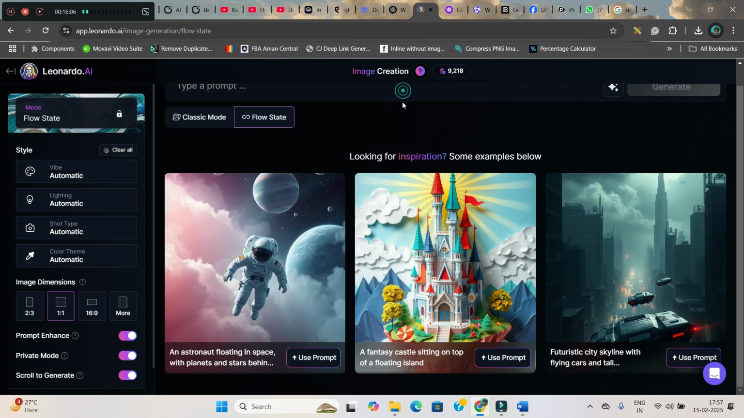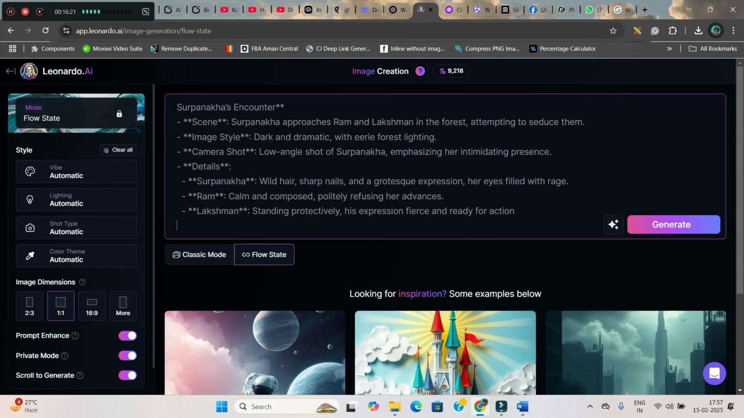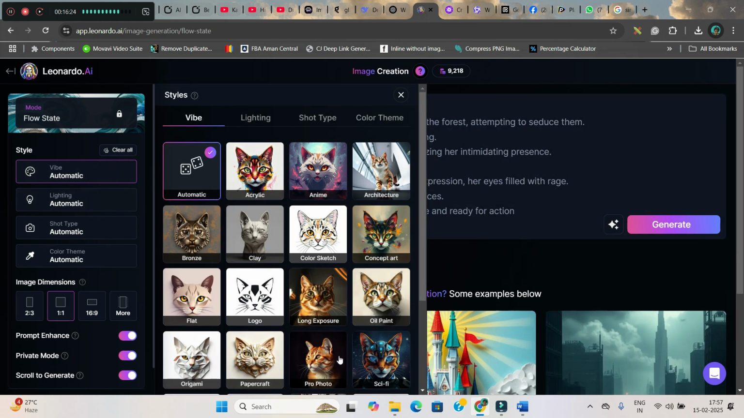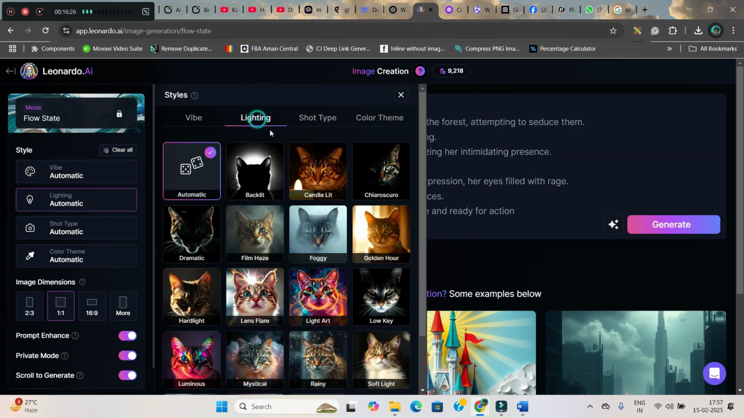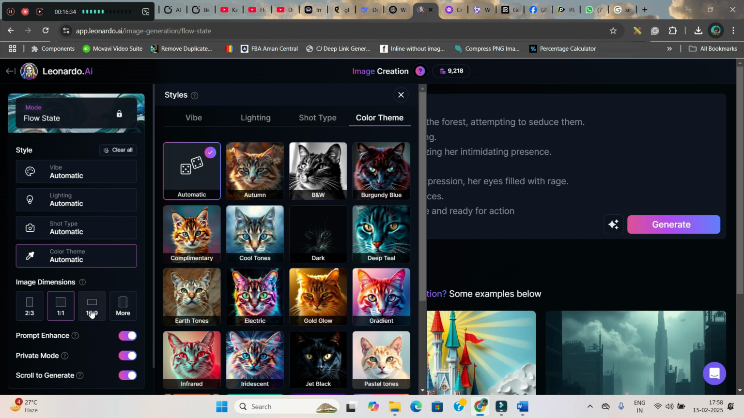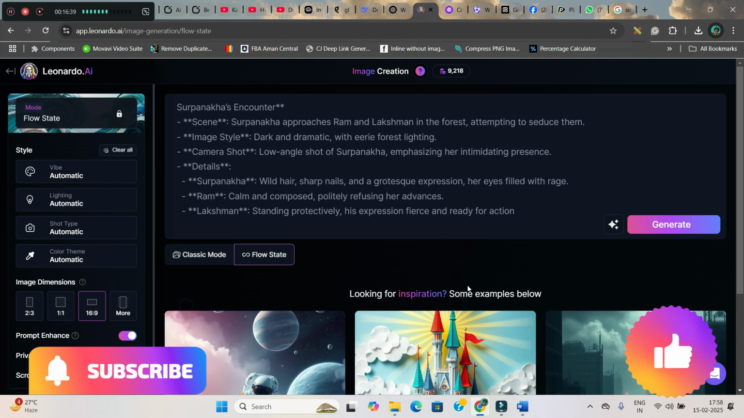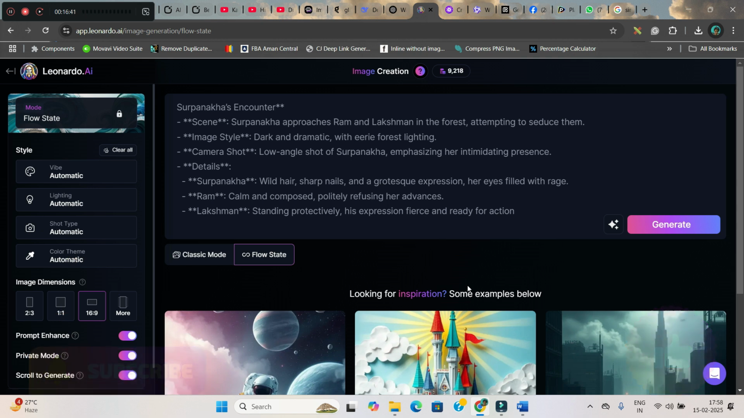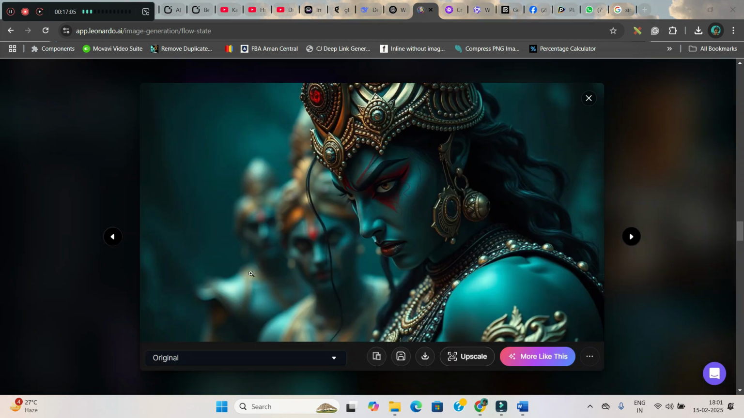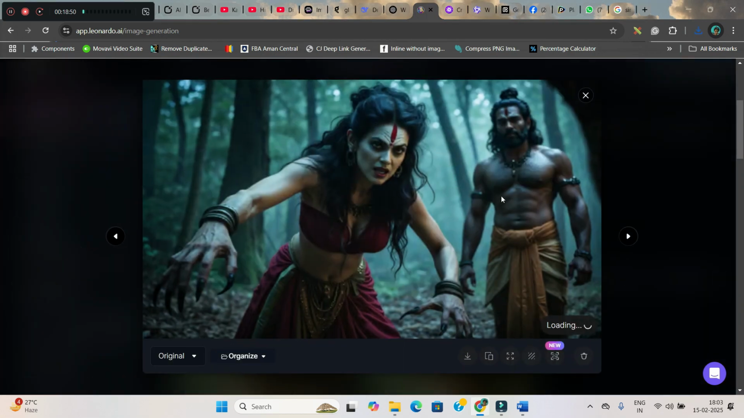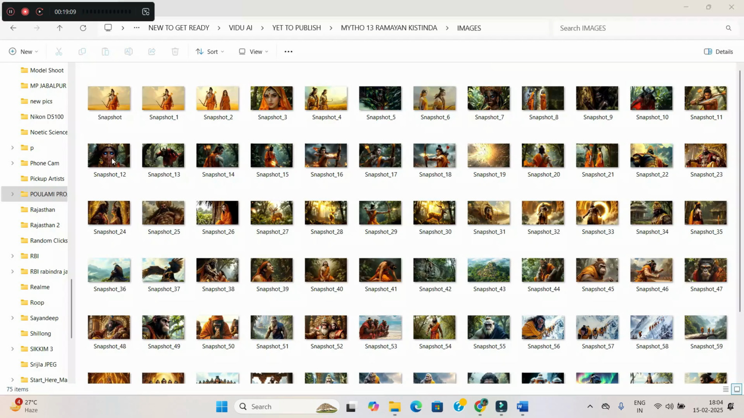So with that being said, I'll be taking the next image prompt. Here in the vibe, I will be keeping everything automated. Lighting, color theme also automated. Just I will be changing this and then hit generate. In flow state, I will be generating many images one after another. Of all these, I liked this image, so I will go ahead and download it. As you can see, this image is showing Surpanakha and Lakshman in one scene. So if you like it, go ahead and download it. As you can see, I have generated all the images here.